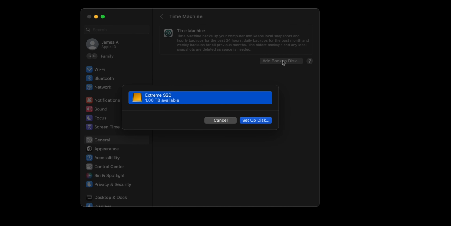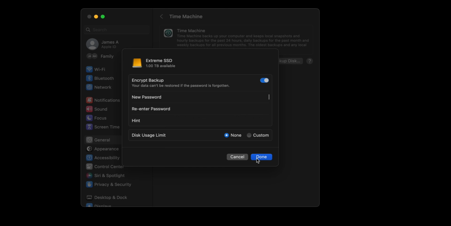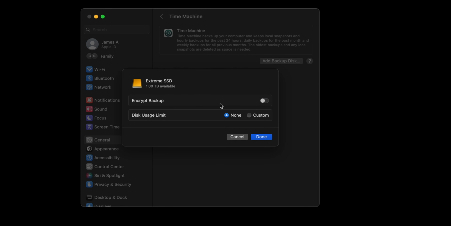Step 4. Choose the hard drive. When you turn on Time Machine, it will automatically look for available hard drives. Choose the one you just plugged in. Time Machine and your hard drive are about to become besties.